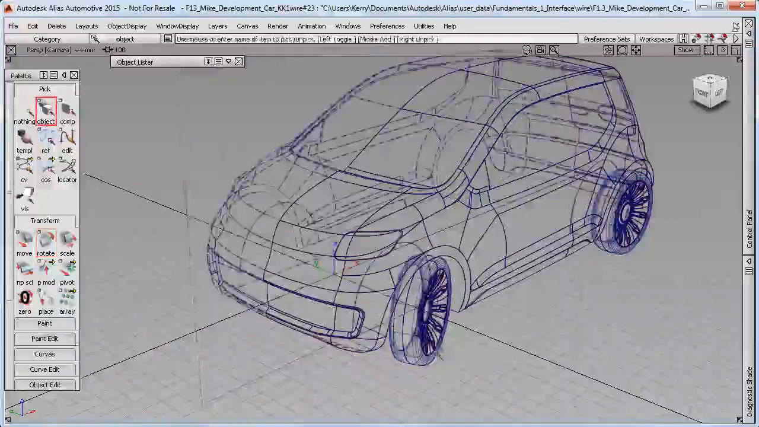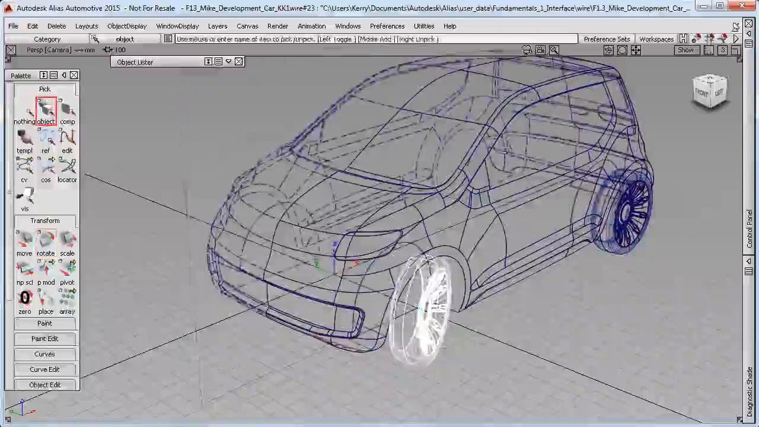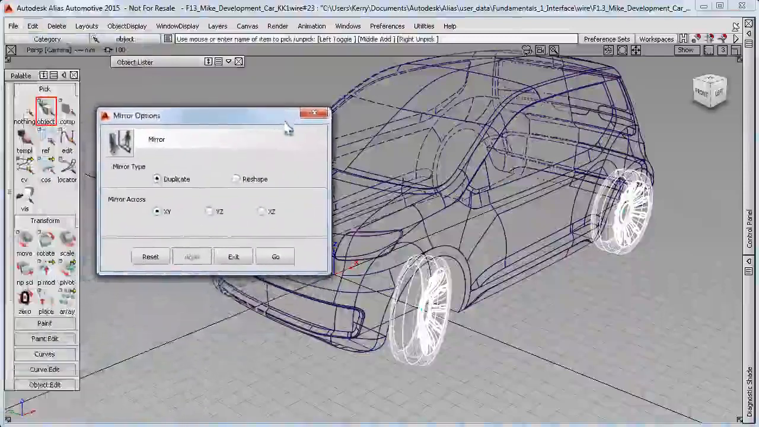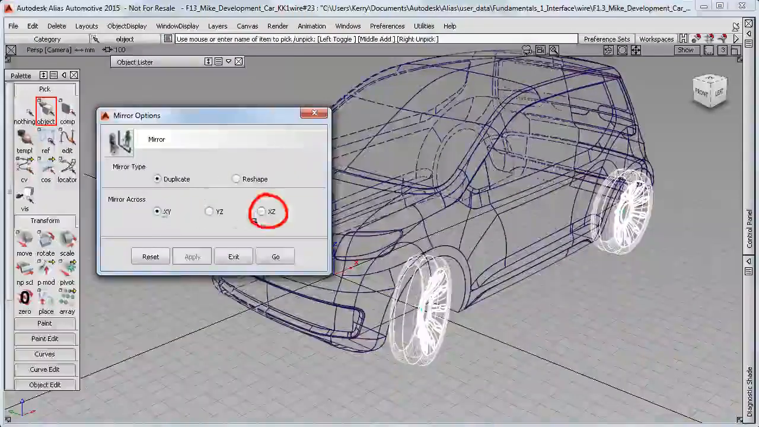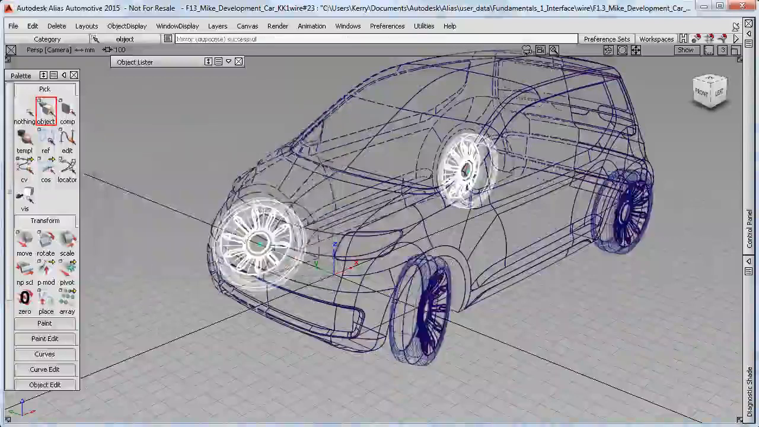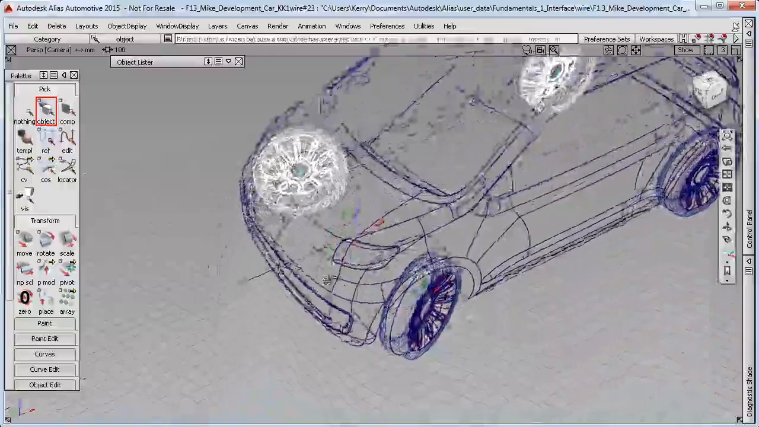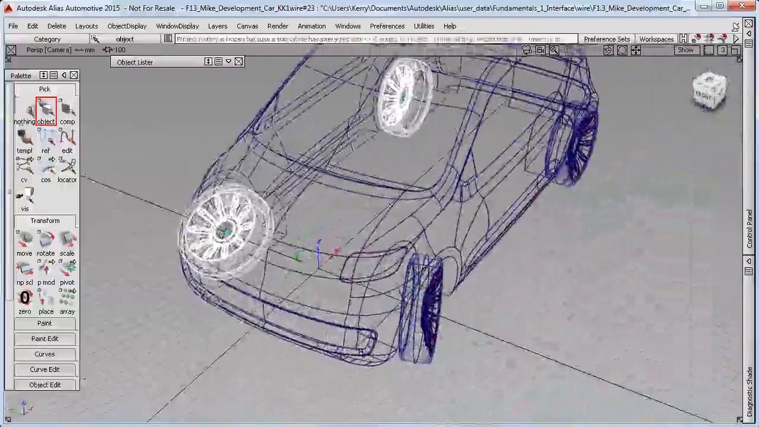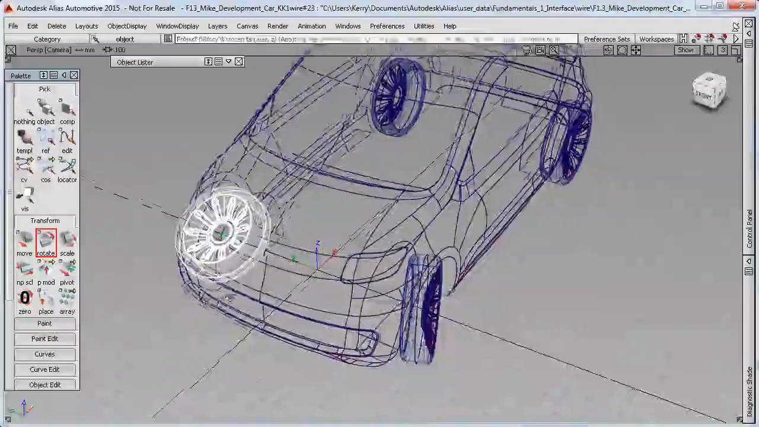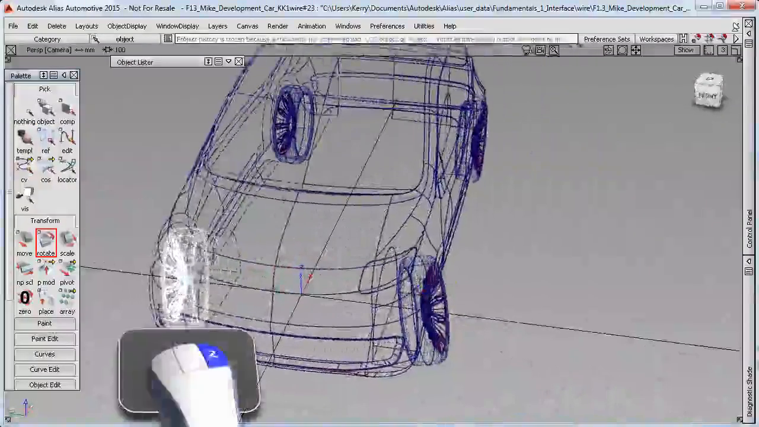So first I need to pick the 2 wheels and then go to Edit, Duplicate, Mirror. And I need to go into this small square to open the option window. And now I can choose the right plane, which will be the XZ. And that now creates 2 new independent wheels. And I can do a Pick Nothing and a Pick Object again to select the front wheel, and then rotate it again to get it roughly in line with the other front wheel.